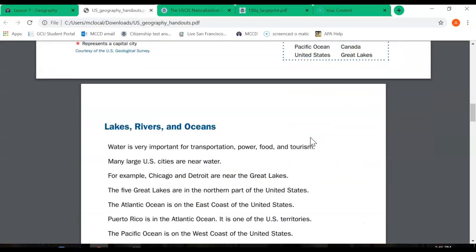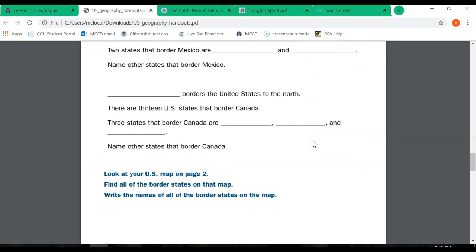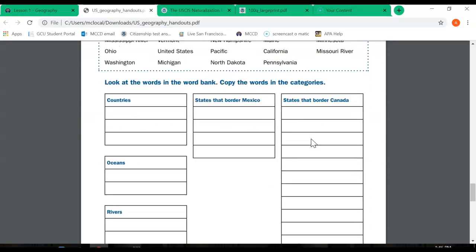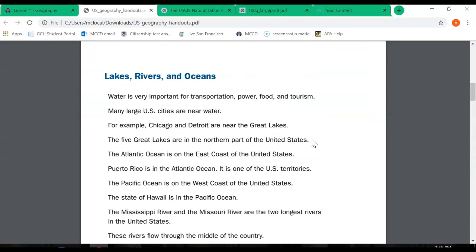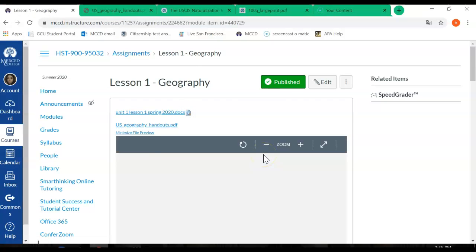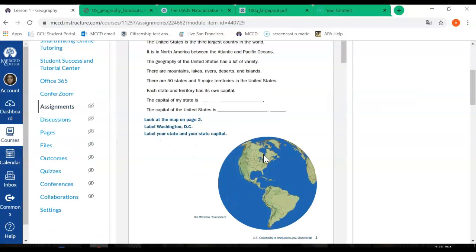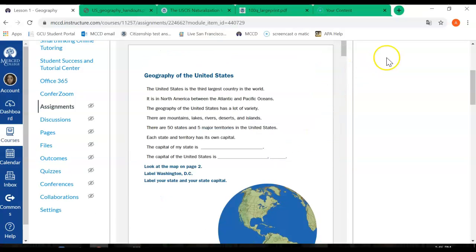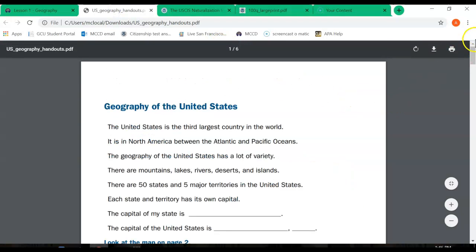So all of these handouts, it'll be 5, 6 pages. It's nothing very heavy. And with these, you can choose either to click this icon and view the pages on your browser, or if you click the actual link, which opens this page up, you can print them.